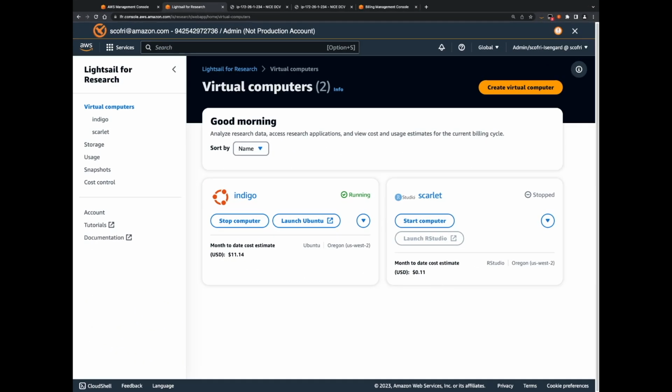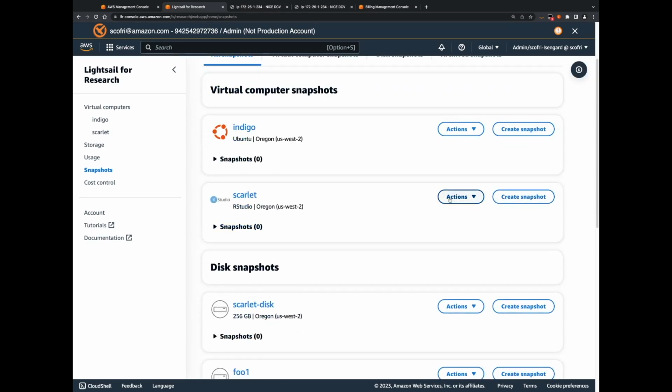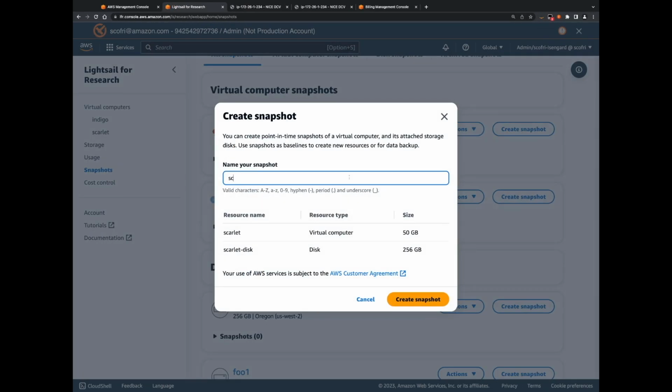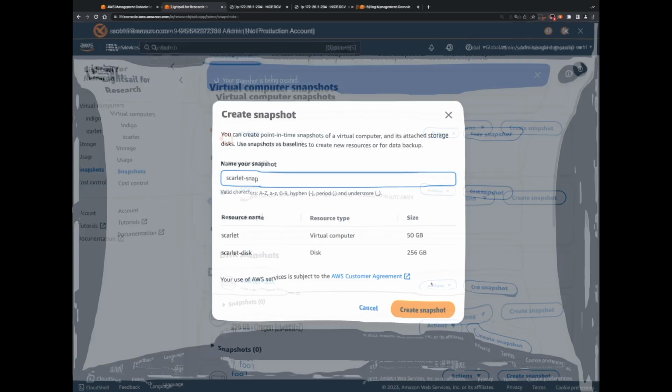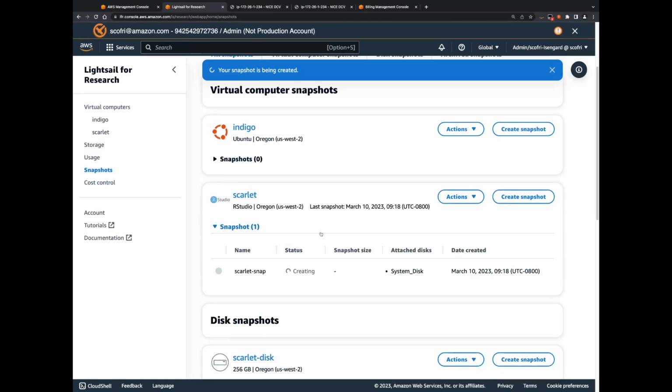If you wanted to change the instance underneath, let's say I want to go to a bigger instance or a smaller instance, the way you would do that is we would go to Snapshots, and you could take a snapshot of Scarlett, create snapshot, and we're going to just call it Scarlett Snap. And so it's going to create that. And then you can launch a machine using one of the pre-existing snapshots that you've taken. That's right. You see here, it says create virtual computer.